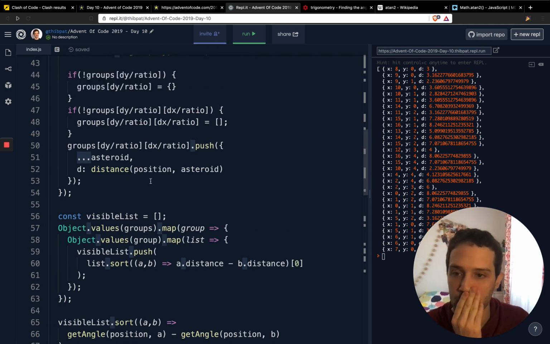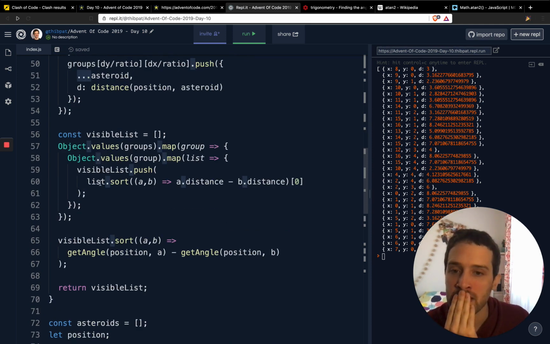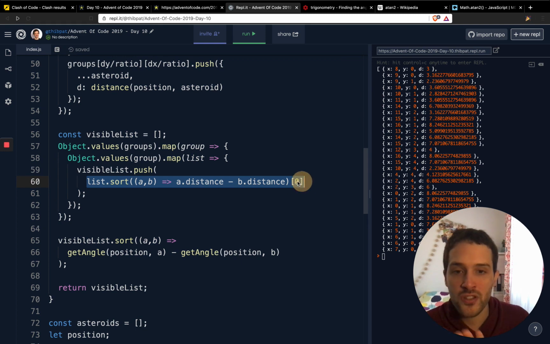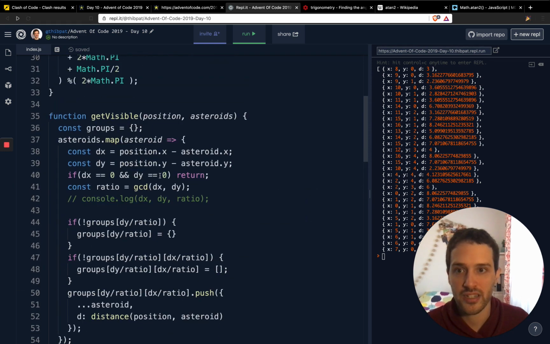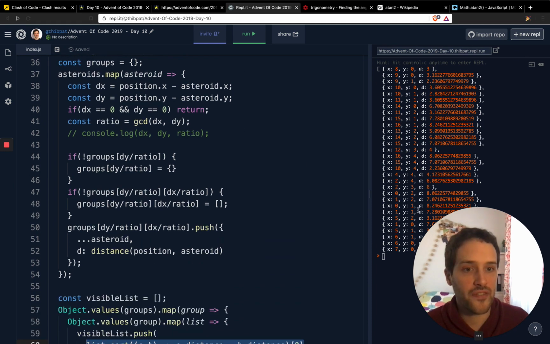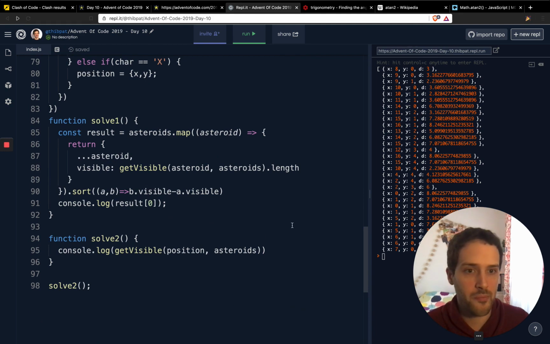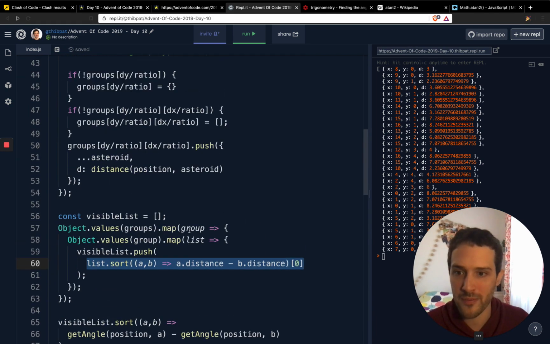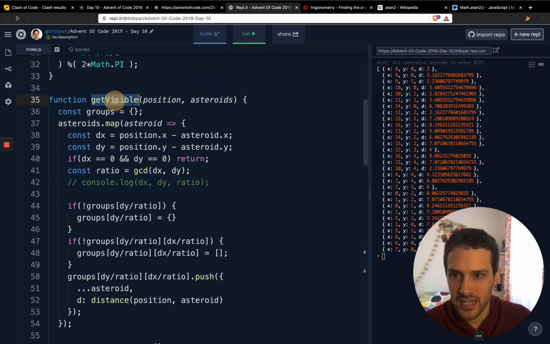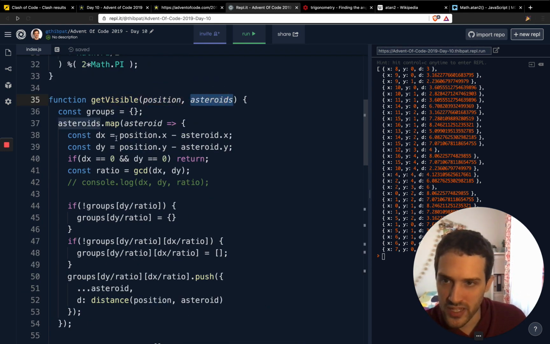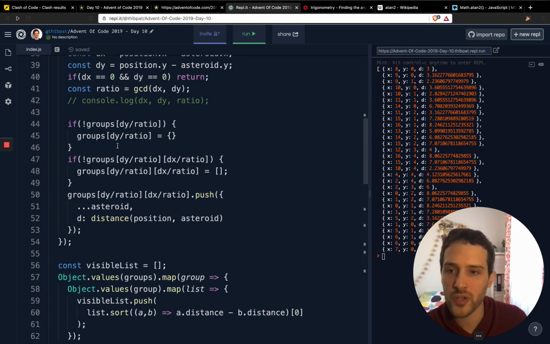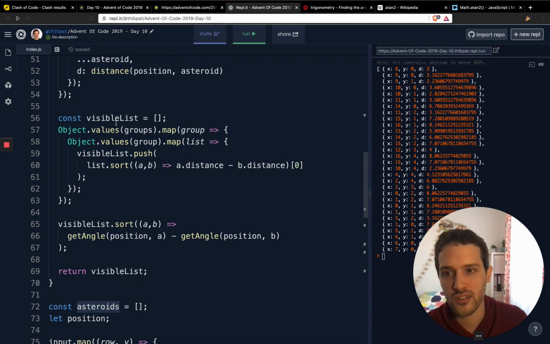So let's see. First of all, we should only see visible stuff here. And here there are far too many asteroids that are displayed. So this is a major issue, and this is most likely the problem in here. So let's read again getVisible and understand why it was working in the previous challenge and it's not working now.